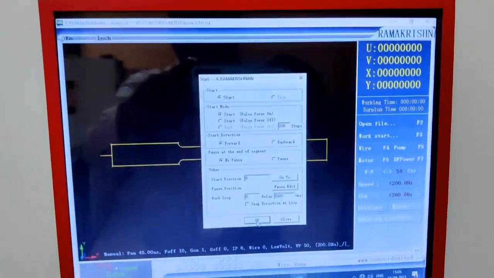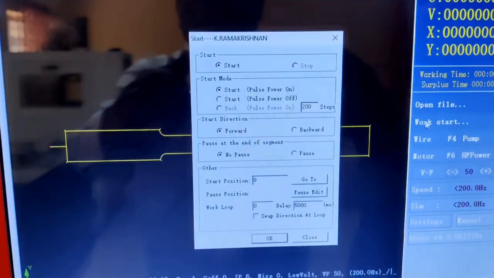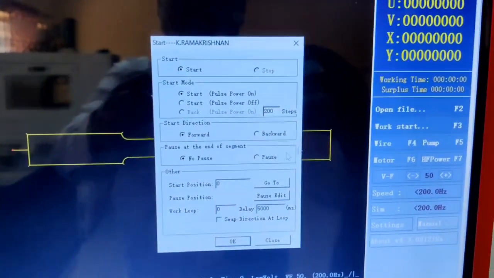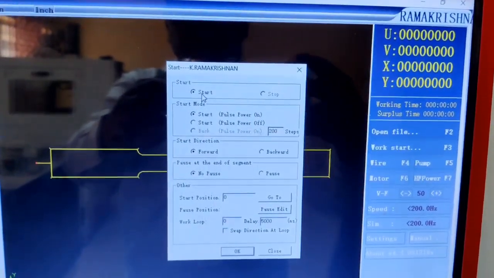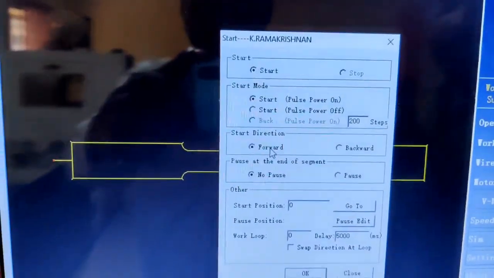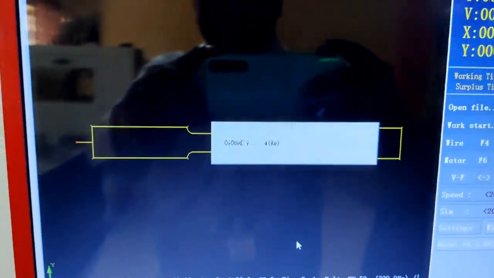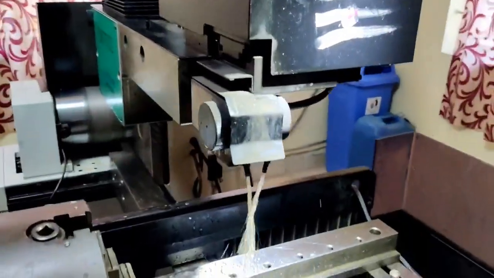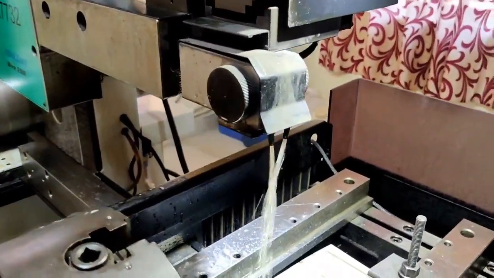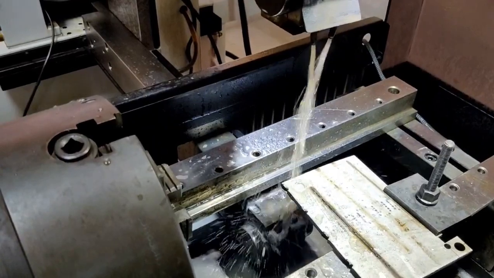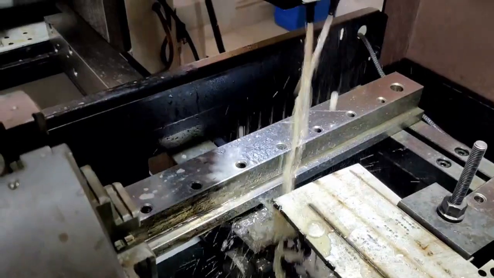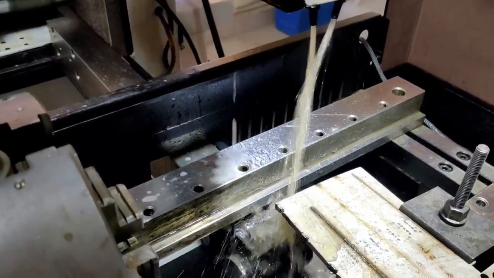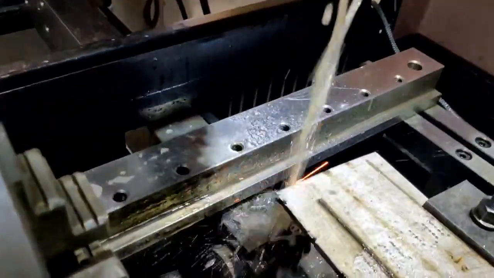Now we can start the working process. As I told earlier, we need to click the work start option. After clicking that, the tab will open. We need to check that it is start and the direction is forward. Then we click the OK button. After clicking OK, the green light will be shown here, and then the machine will get started.